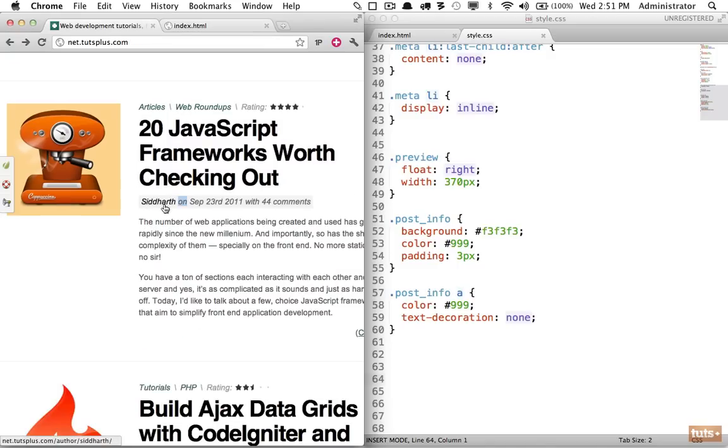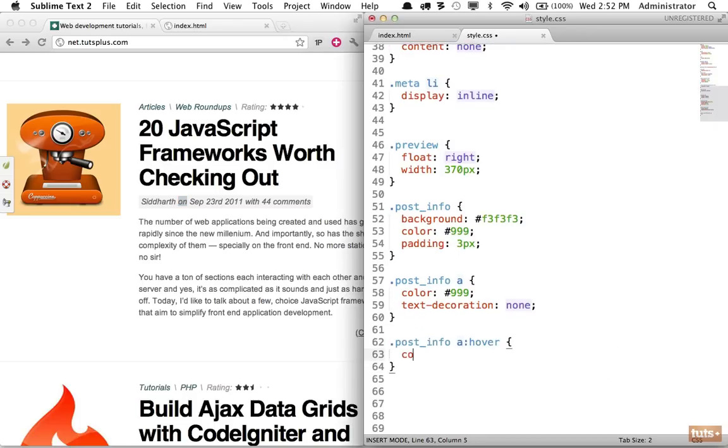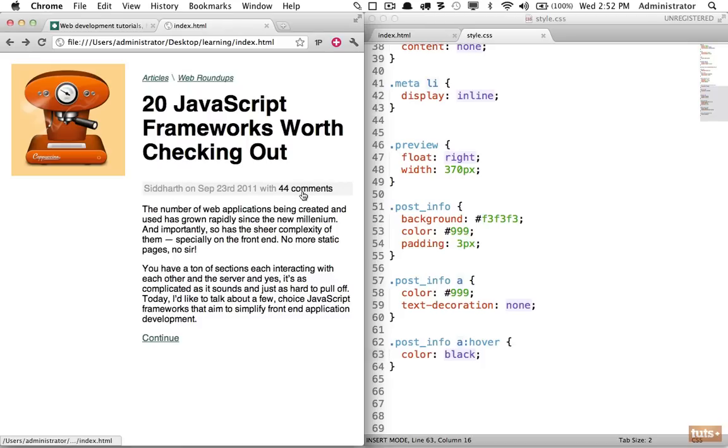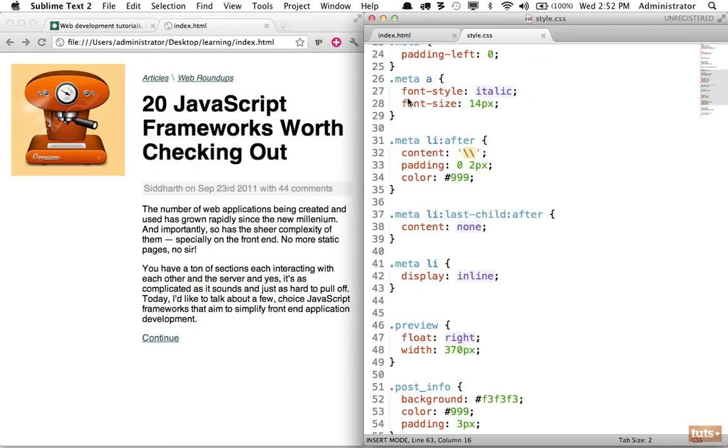What about when we hover over it though? Can you see when you hover over it, it changes to a different color? That's easy. Post info, A, hover, and in that case we'll make the color, and we'll just assume it's black. And now if I hover over it, now that's changed to black. Also, the font size is likely going to be the same font size as we have up here. So we can check that and see 14 pixels.